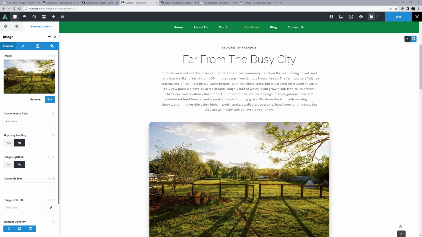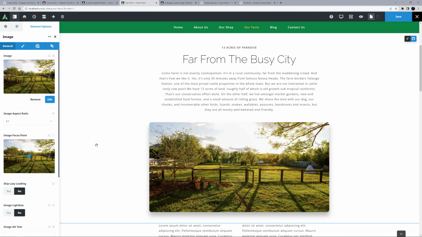One cool feature that's easy to overlook is the image aspect ratio option in the image element. I want a slightly different aspect ratio for my image here, but instead of editing it and uploading another image, I can simply add the original at an appropriate size and then use the image aspect ratio option to control it. I'll set this one to 2:1 and leave the focus point in the center here.